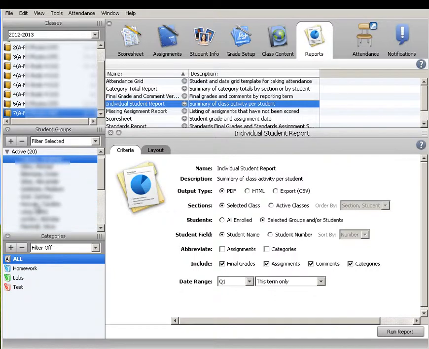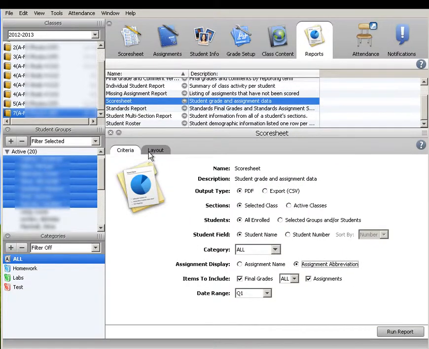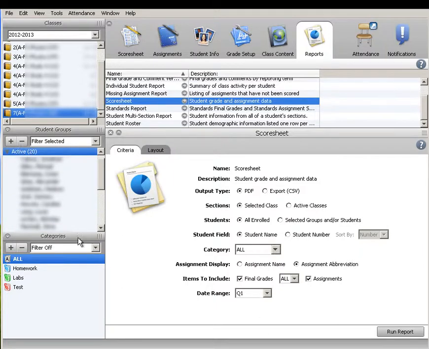Or if we click right here and use the shift button, we can select that whole bunch right there. The score sheet report gives us those printed score sheets that we're used to seeing. Now there are a couple of things that we need to keep in mind here. If we click the selected class, or if we wanted to do just a particular group, we could do that too by selecting over here, just like we did with the last report. But the key thing to remember is this date range here, but also when it says items to include, you only want to include assignments from Q1 or T1.